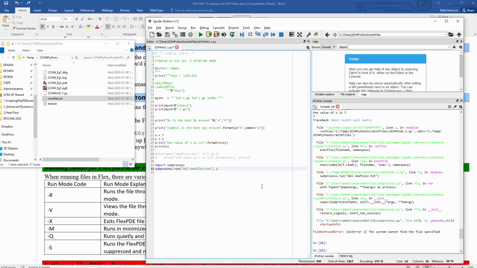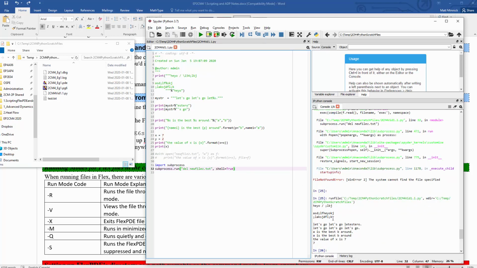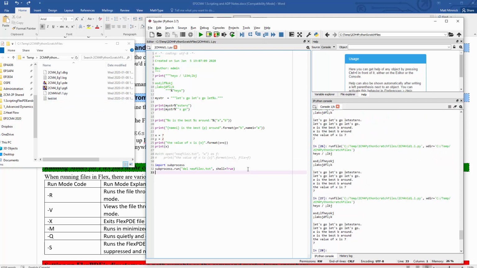I think the reason this doesn't work is because we haven't set shell equals true, and delete is a shell command. So it's not actually complaining that it can't find new files.txt. It's complaining that it doesn't really know what del is, if I'm understanding this right. Anyway, when you do this, it doesn't complain, and new files.txt has disappeared. If we run this same thing again, it doesn't complain.